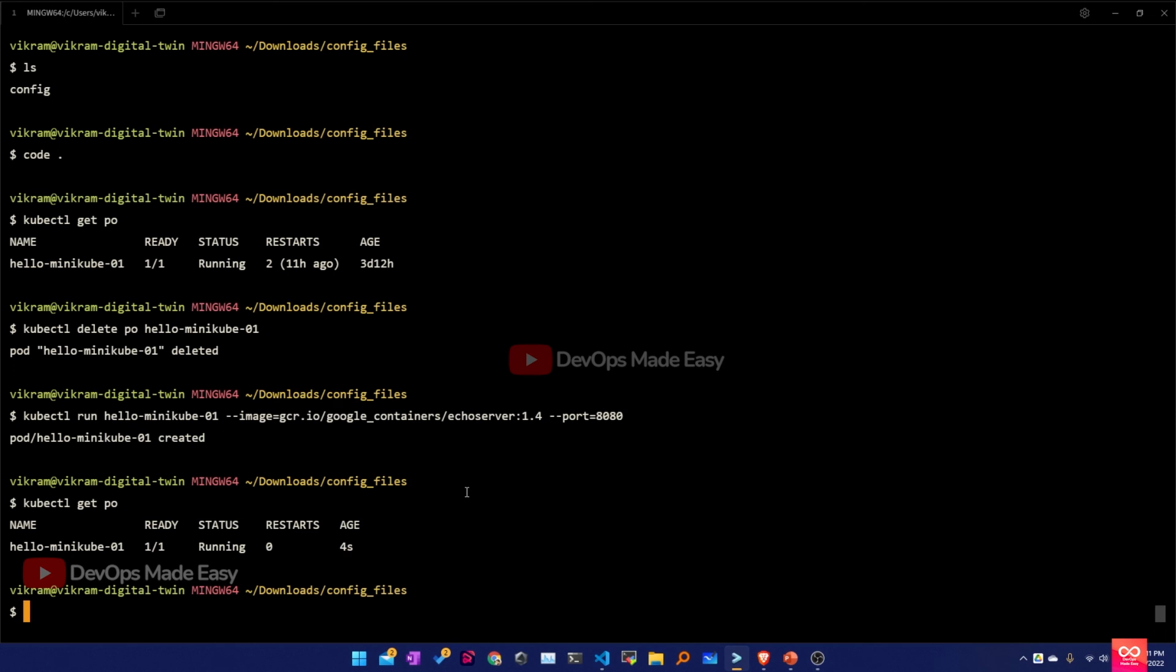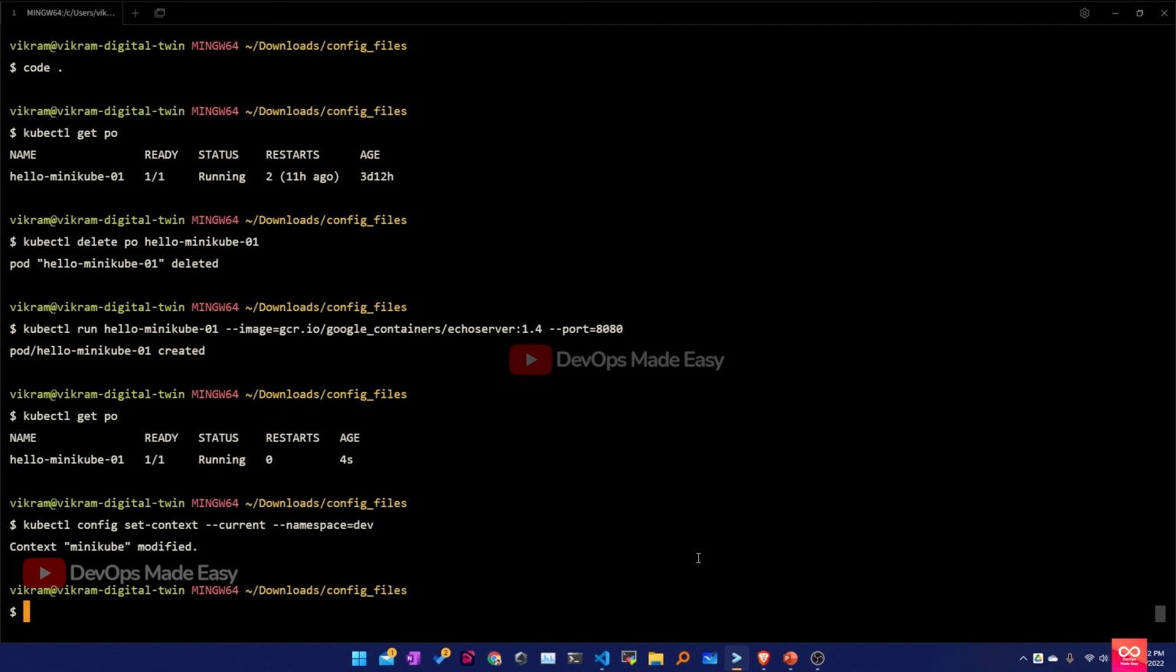but this pod is running in the default namespace. If I have to run it in the dev namespace, I have to use -n dev. So this basically runs everything in the dev namespace. But instead of using -n dev or switching the namespace like that, I can permanently switch the namespace by using kubectl config set-context. Basically I'm selecting whatever is the current context which is active by using --current, and using --namespace as dev, I'm switching the current context namespace from default to dev.